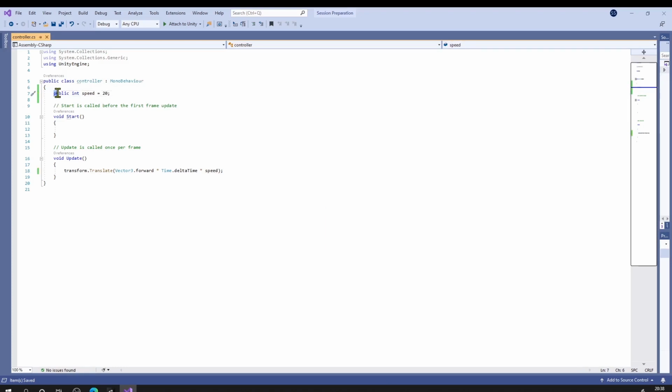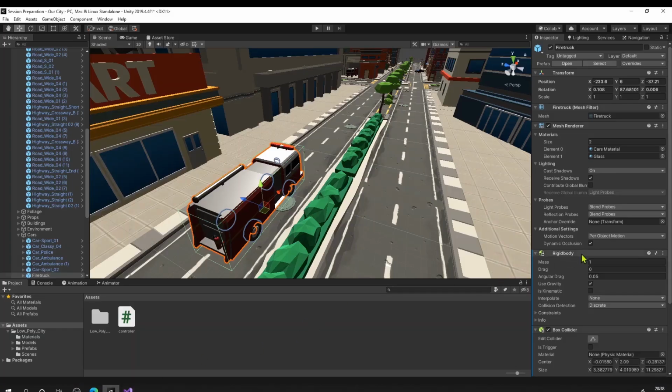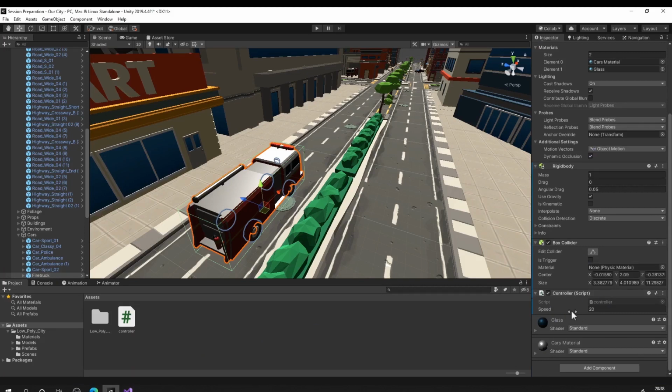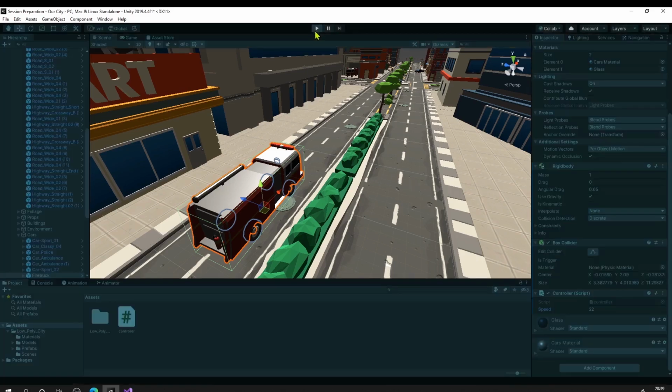Now what happened when we made this public? By default it was private, but what happened when we made this public? Just go back to the inspector window, see our script. Now the speed is here, and we can control the vehicle speed from this. We can make it 20, 30, we can make it 100, and the vehicle speed will be controlled. If you hover your mouse over the speed, just look at my mouse, you will see a double-sided arrow. You can control the speed using this arrow also, like this. So let us go and click the play mode.